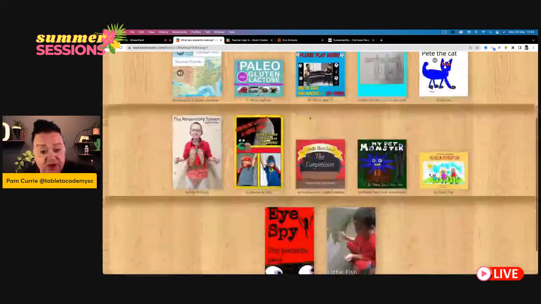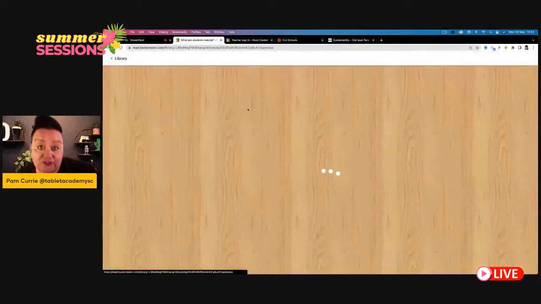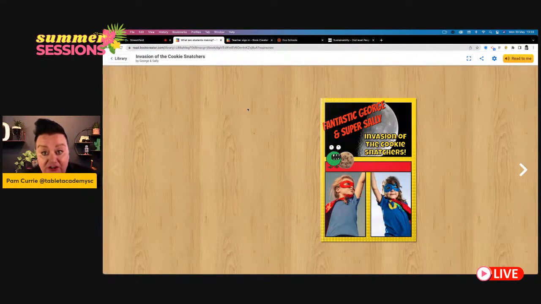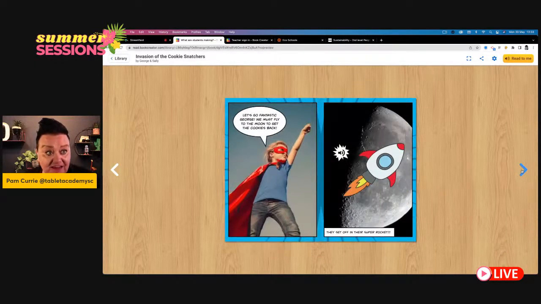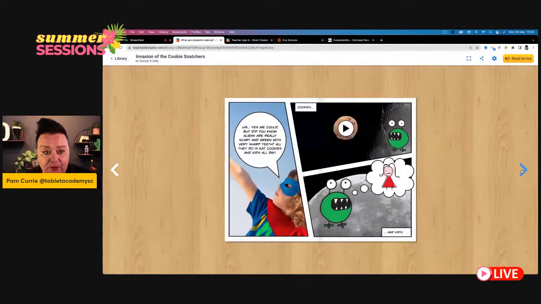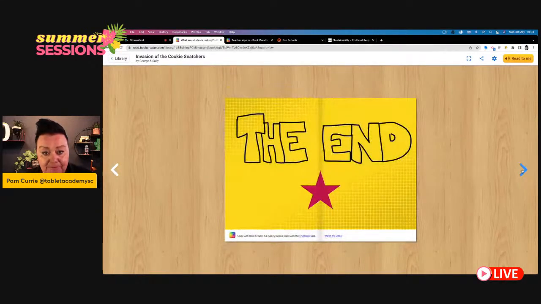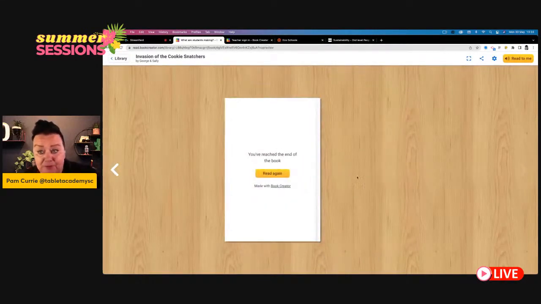And you can browse many other examples. This is a good one to look at as well, because this has been done using the comic strip layout. And I'll just click into that now, and you can see this has got a kind of superhero vibe, and it's set out like a comic strip, which is just fantastic. So that's what you can do in Book Creator.